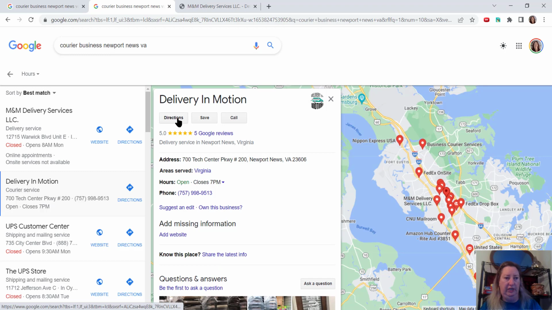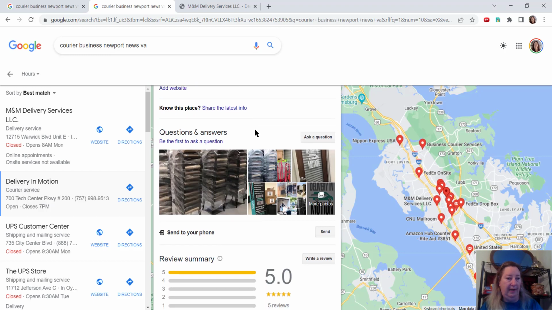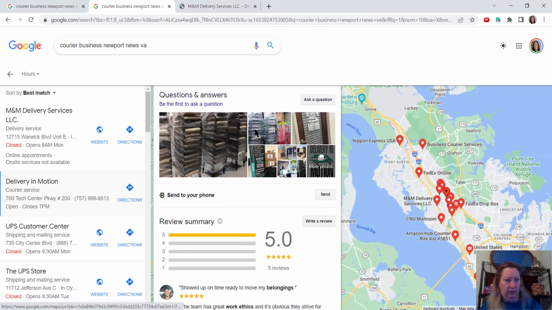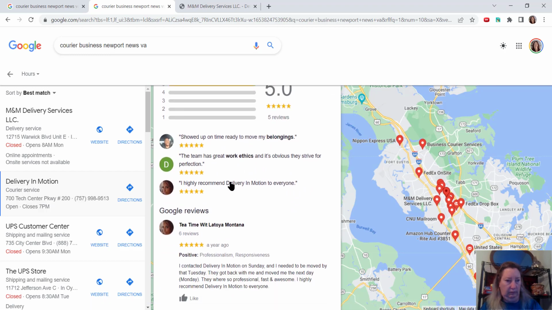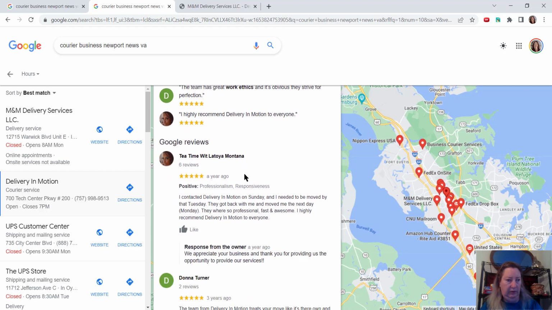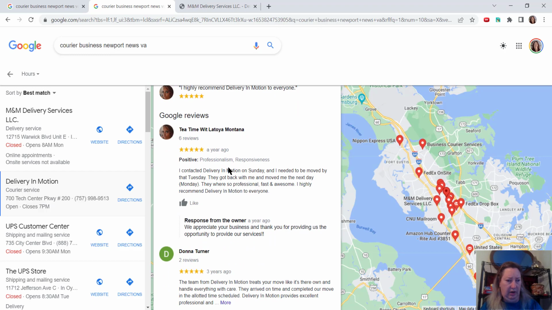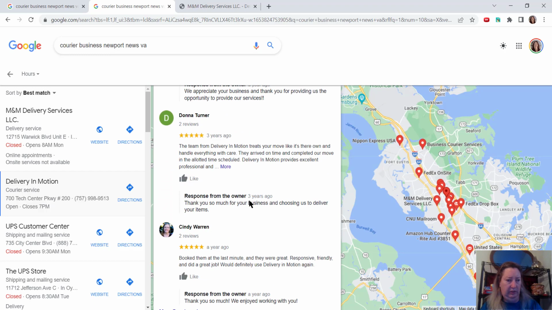Delivery in motion. No website. That's okay. But they do have a phone number and an address. So you can give them a call and find out more about them. This looks like pictures of carts. They have some pretty good reviews. This is from a year ago. This is from 3 years ago.